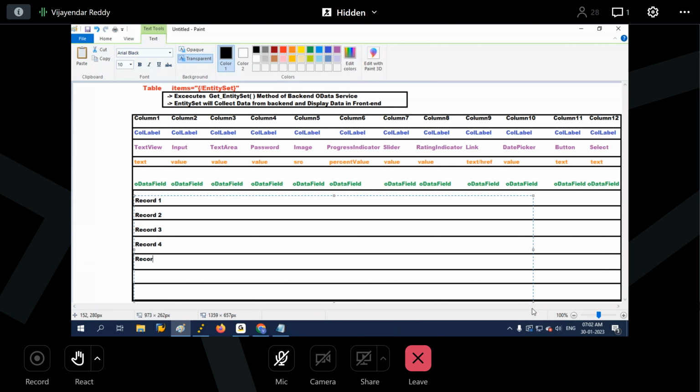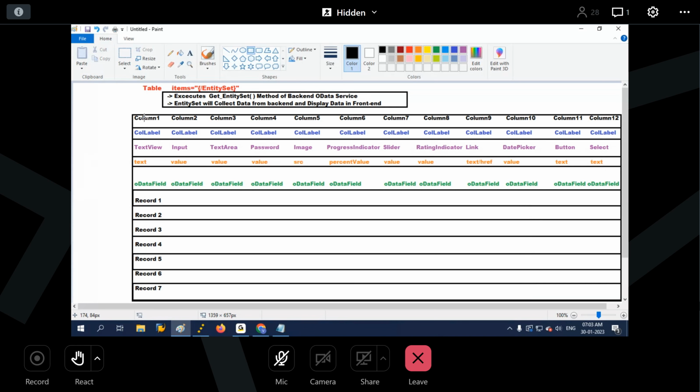For different columns, you can have different screen elements or the same screen elements, but ultimately with this approach, you can expect a collection of records coming from the backend. It can be a number of records in this case. So while constructing a table, just follow this approach. Okay, let me complete this.